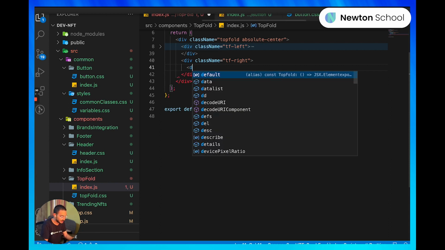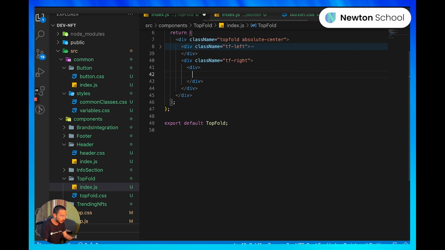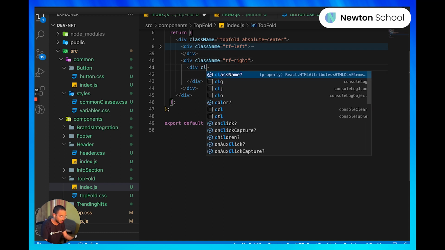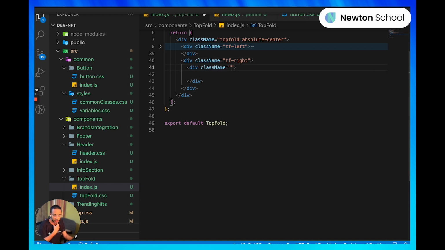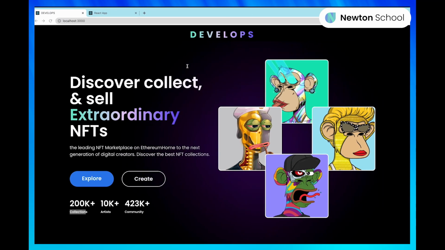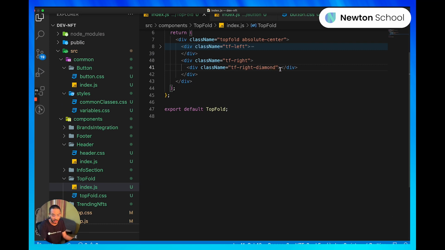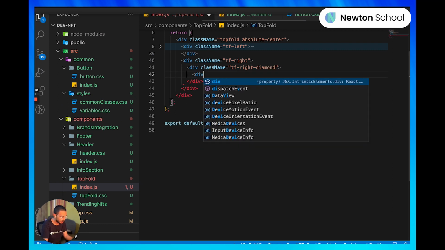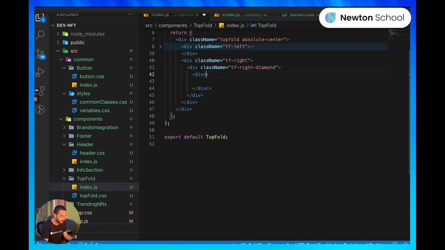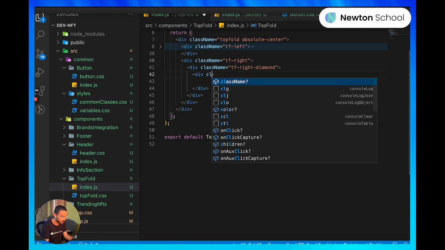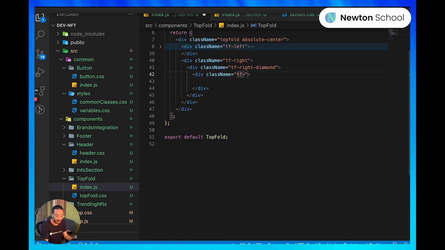So first of all, I'll create a div and give it a class name called top fold right diamond. So I'll say top fold right and I'll call it diamond. Perfect. Now here our diamond is going to come. So inside this diamond, we have some diamond items. So I'll create a div and give it a class name as top fold right diamond item. So this is just a diamond item inside my diamond.